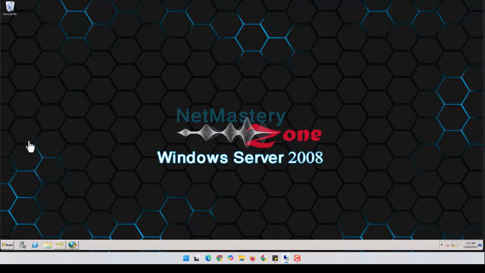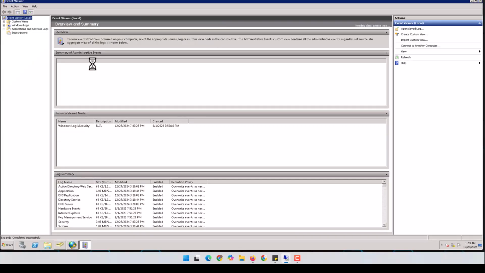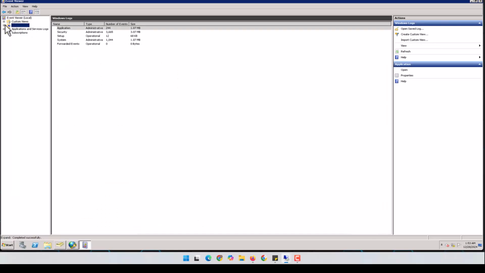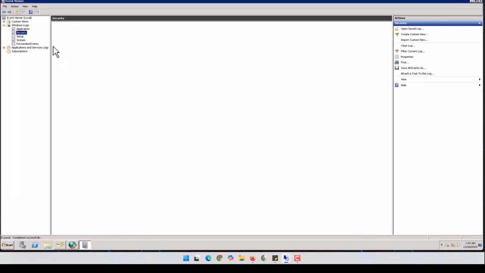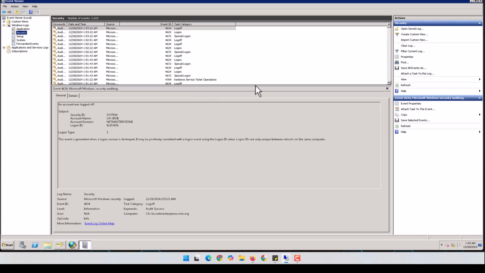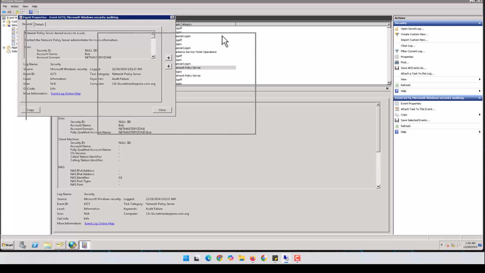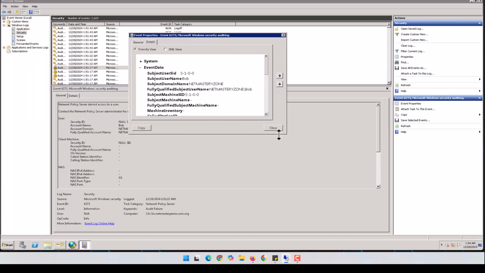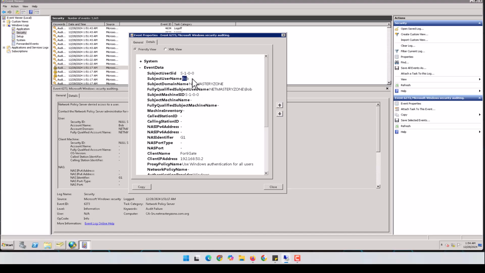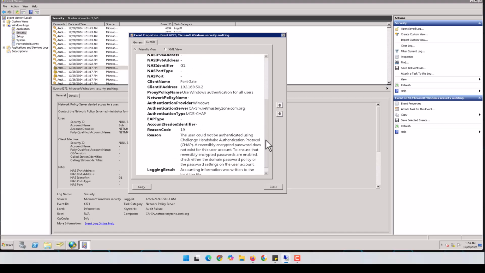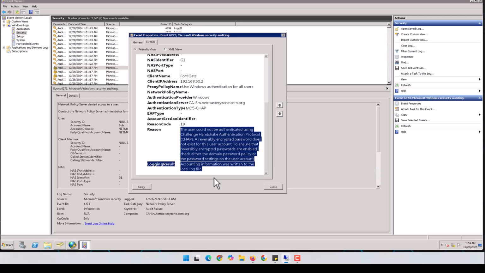Here in the Event Viewer we should see this problem. Let's go to the Windows logs, and in Security, let's find the log that belongs to the Network Policy Server. Here in the Network Policy Server, let me double click on that, and you can see the details that this user Bob tried to authenticate and it failed, and the reason is already written here.